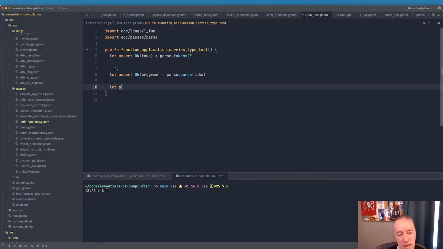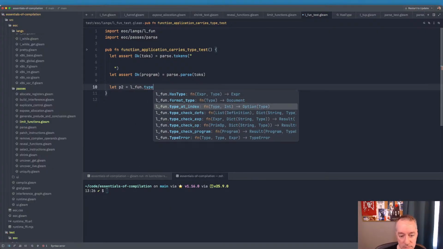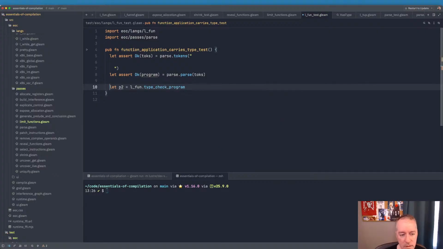Then I want to say p2 is lfun.typeCheckProgram. We're going to say let assert OK p2. And I think I want to use the variant here, so we're going to say lfun.program defs expression. We're going to ignore the defs because I just want to type check the program. And then it's like, oh, body. We'll say body. Okay.